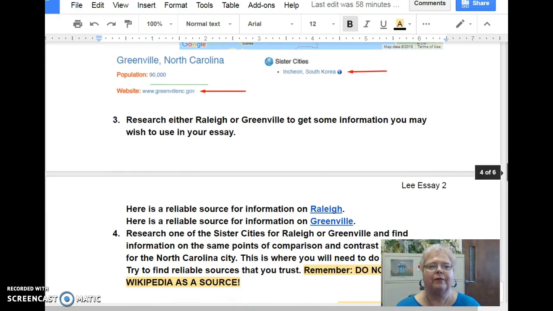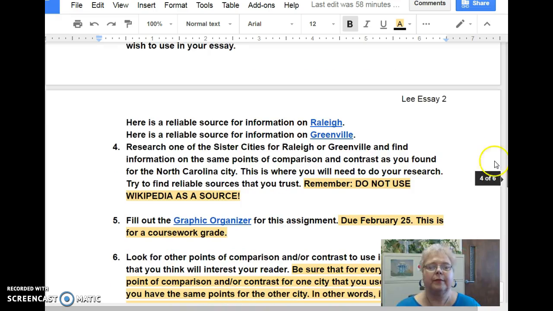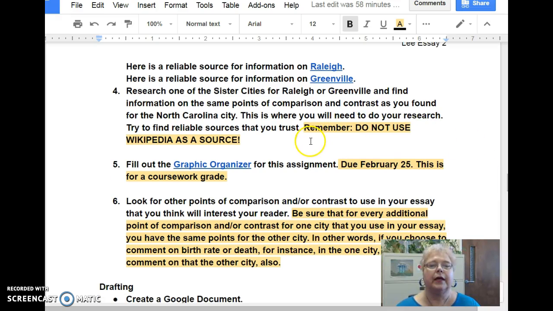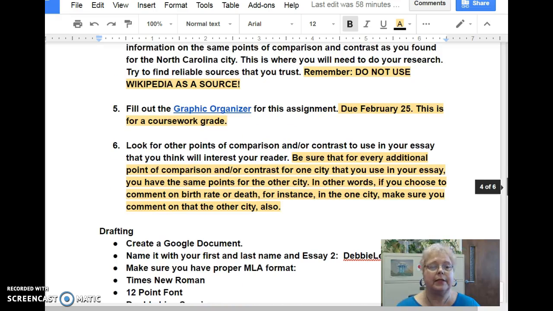After you choose Raleigh or Greenville, you're going to need to do some research on them. So I have included here live links from the Data USA page for Raleigh and the same Data USA page for Greenville. Scroll down on those pages and you'll find lots of good information there. And then you want to find some information on the sister city. Find something that's reliable, something that you feel like you can trust, but do not use Wikipedia. It's not acceptable for a college essay. It's not acceptable for this assignment.